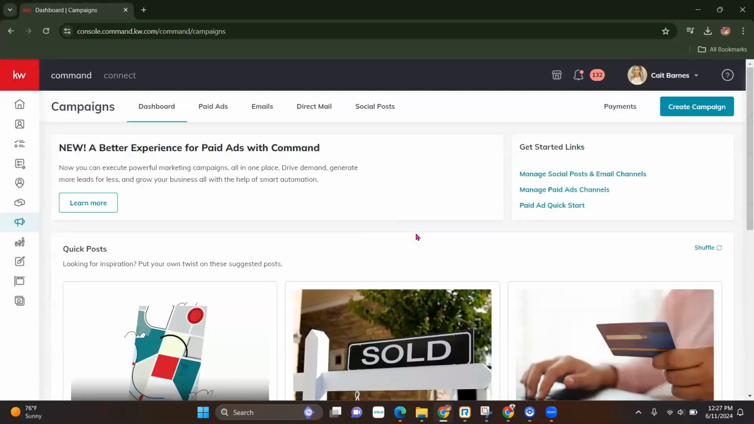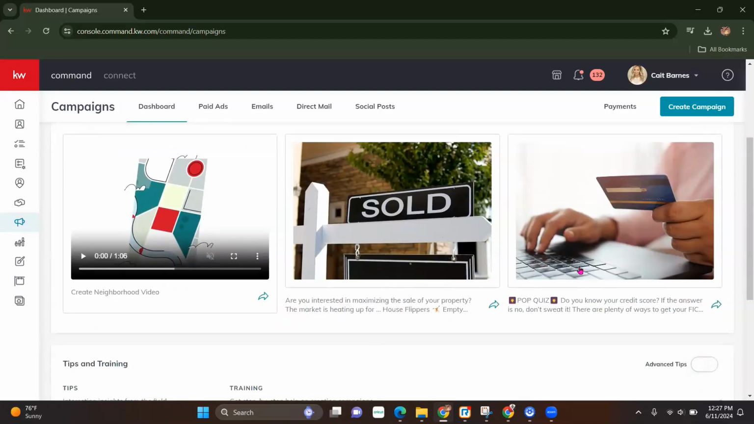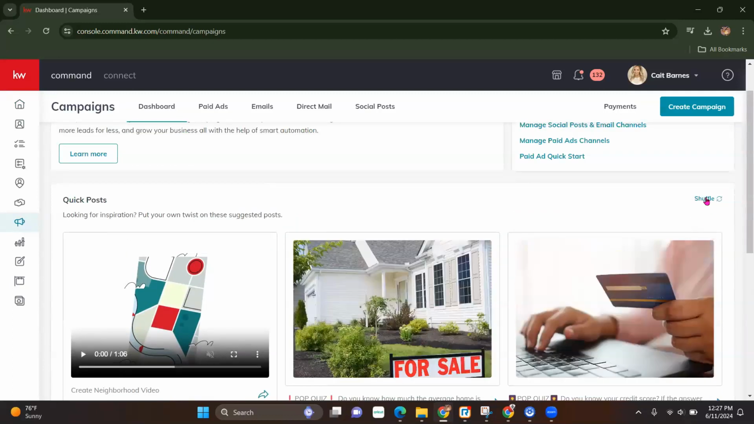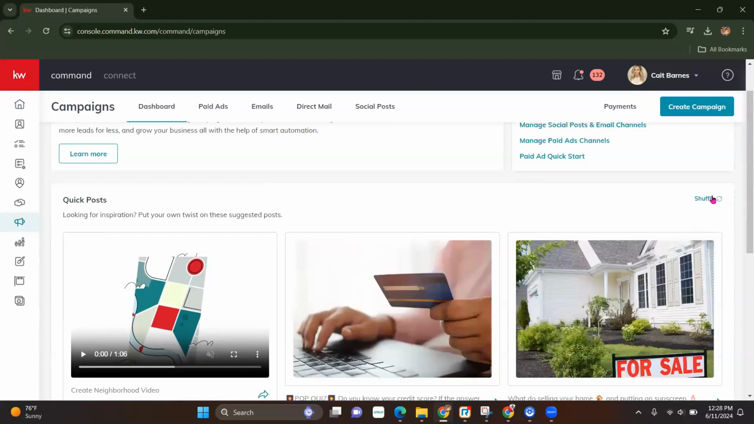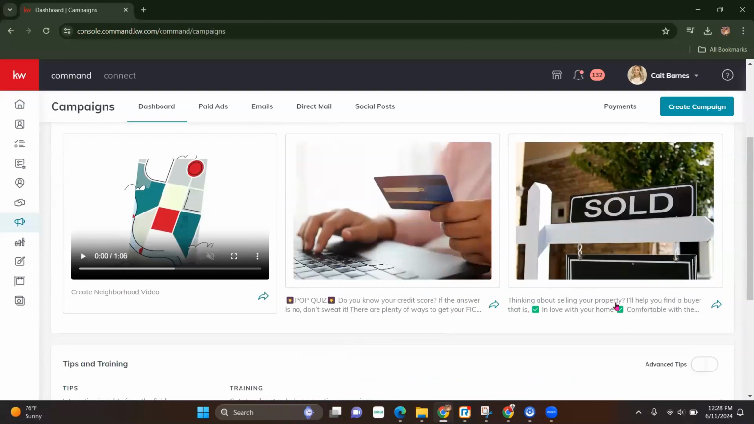And since we're doing a social post, we do want to be under the social post. However, you can see right here the quick posts that I'm referring to. So you could do this right from this screen here. Now, quick posts are quick little posts that are already created through Keller Williams International, where you can quickly hit that share button and use their content and text to go ahead and make a post. Now, you can also click the shuffle button to view different quick posts that they have. It will kind of swap those out and show you the various different ones.